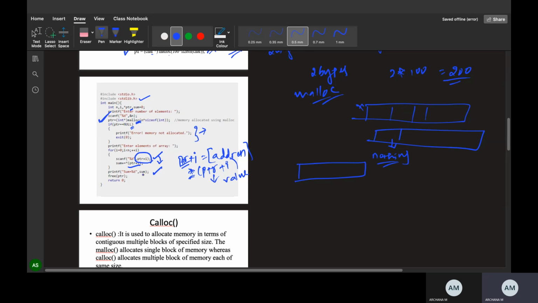Then finally, after allocating and executing everything and displaying the answer, look here, I need to free the data, that is free ptr. I need to free the variable so that the memory I am using can be used for the next variable you want to declare. So this is known as malloc.